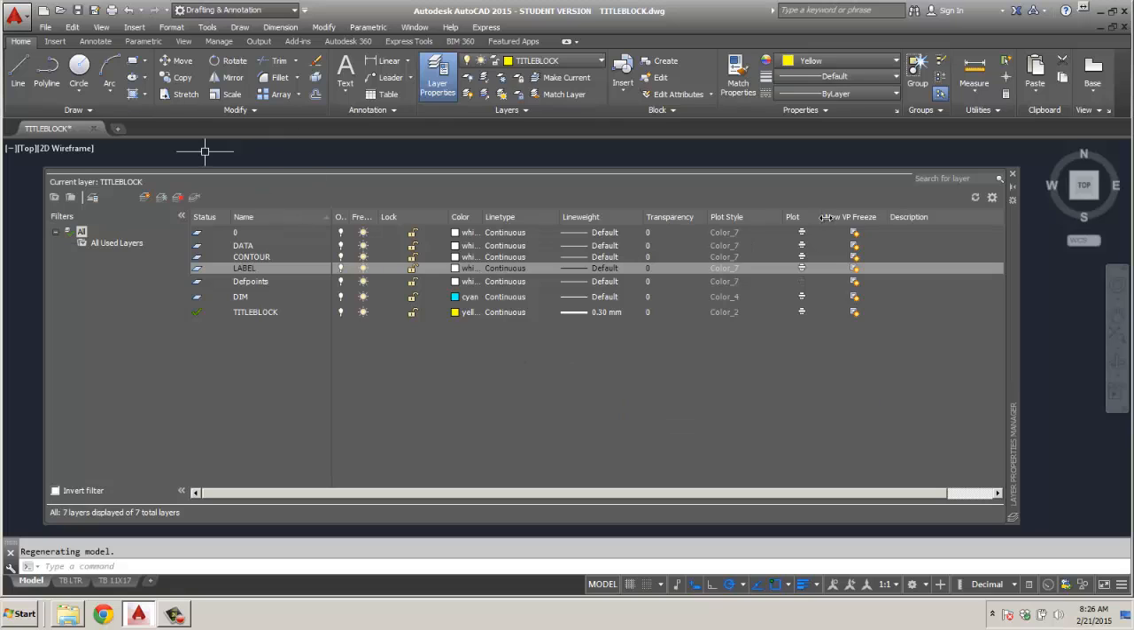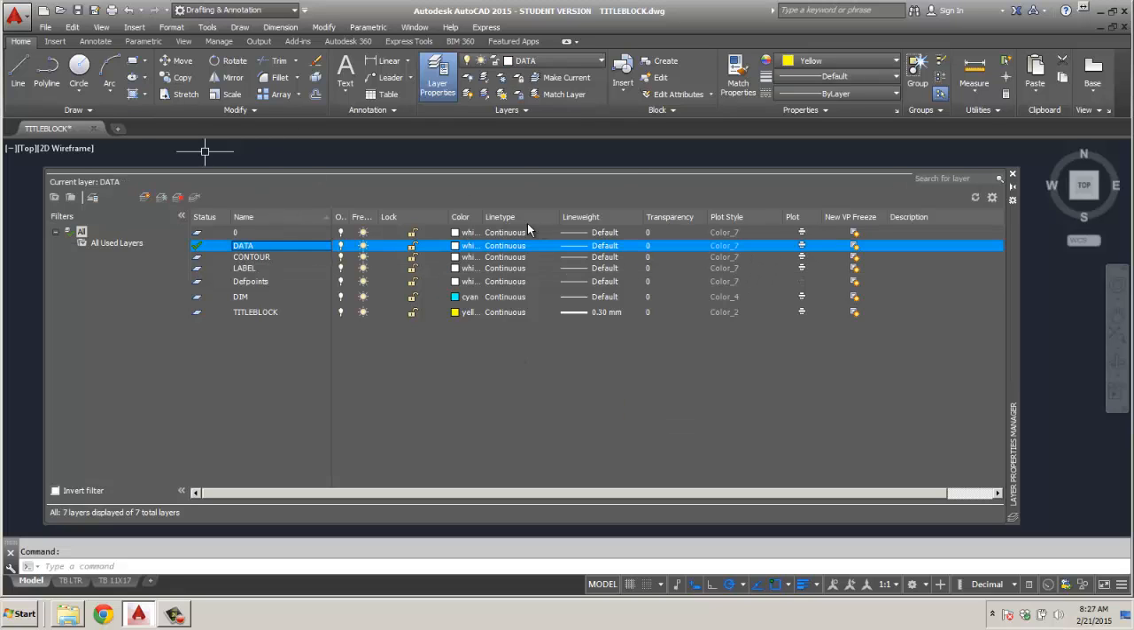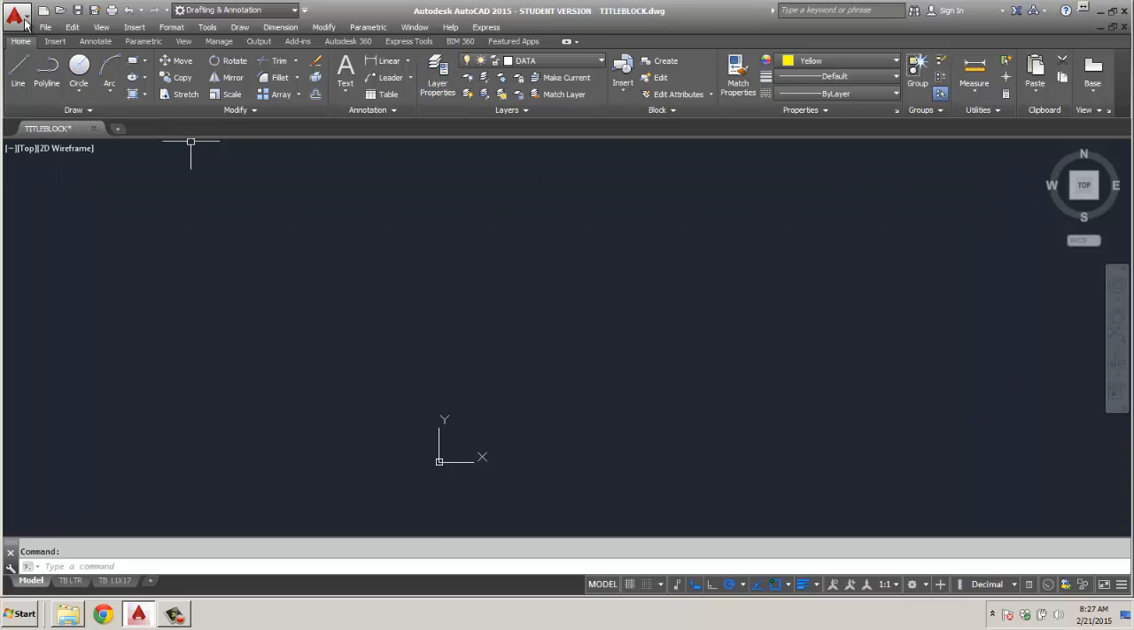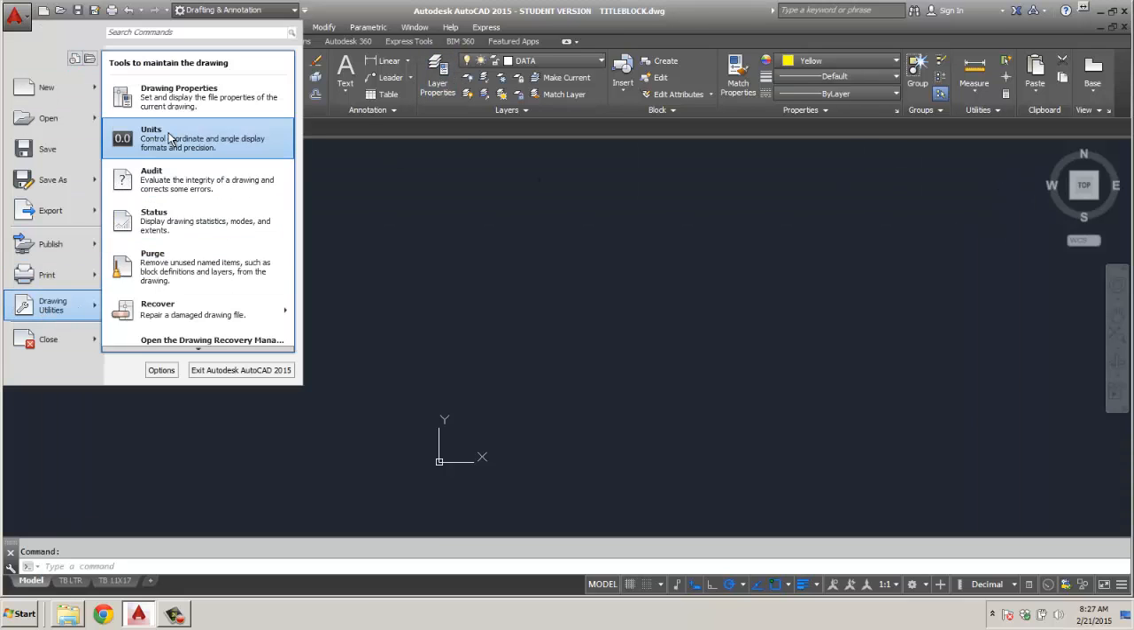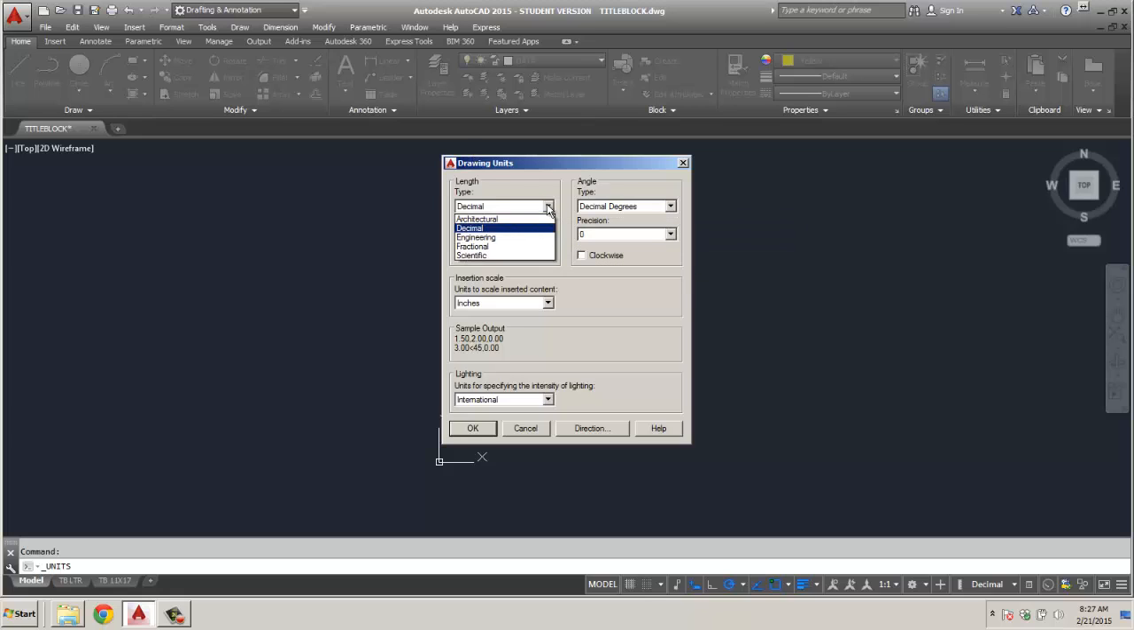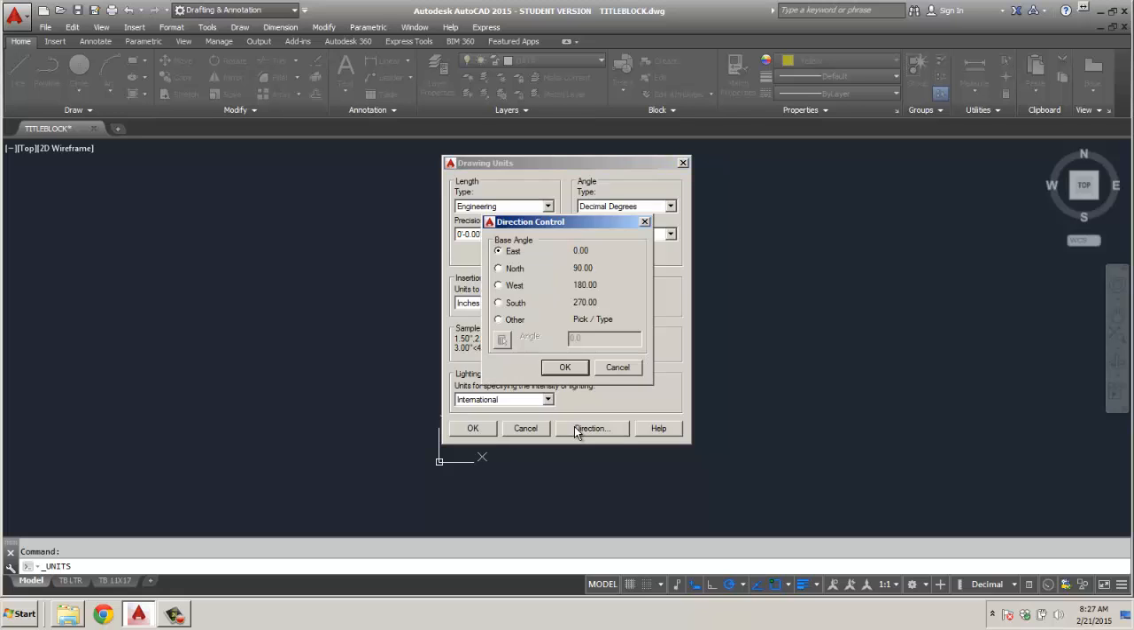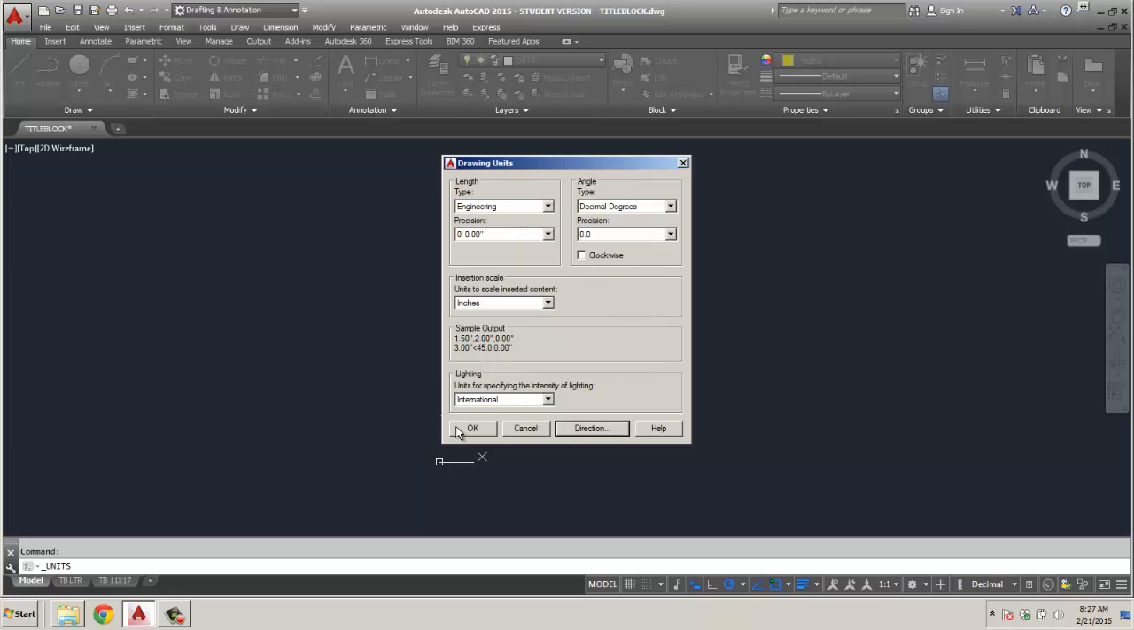And let's just go check. Let me turn data on. Close this out. I'm going to go just check and see what my drawing utilities are for units. Still decimal. I think I want to be in engineering units. It may change it when I bring in the data files anyway, but let's just make sure. That looks fine, and we'll go to 1 decimal place on the angle. Not that we need it for this one, but we'll go ahead and set that. And we'll just check our direction, make sure it still says east is good, and hit OK.